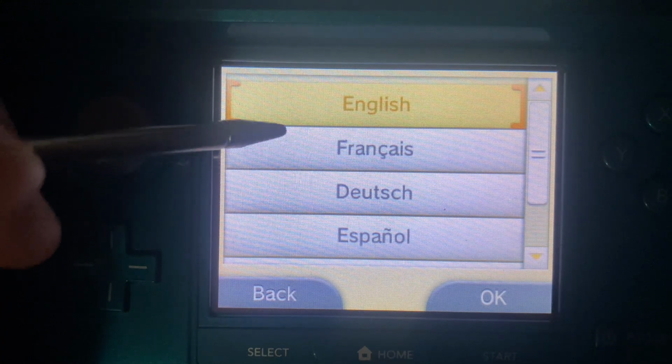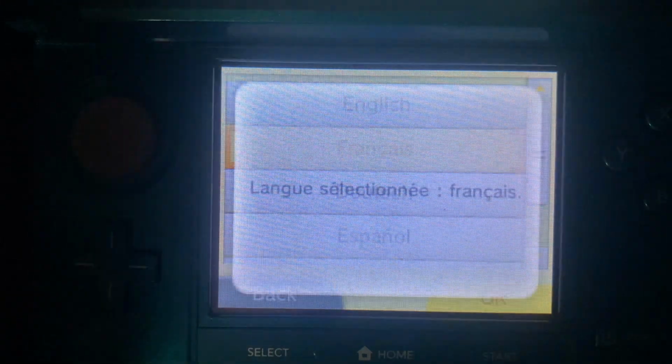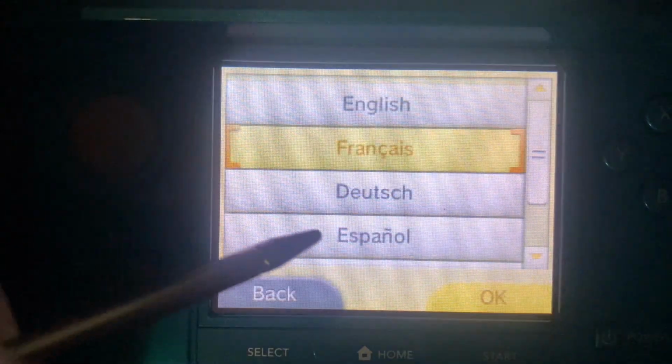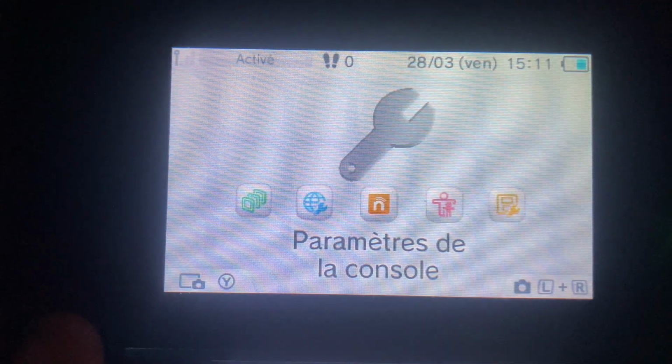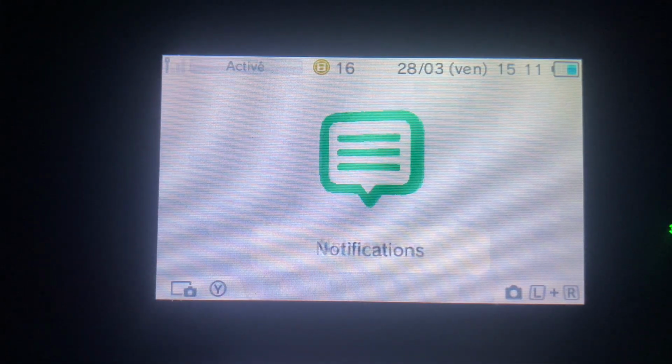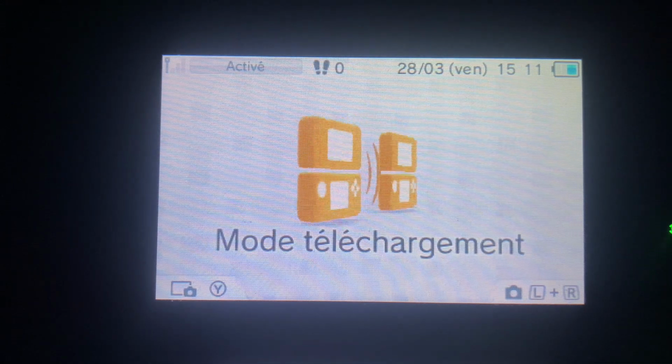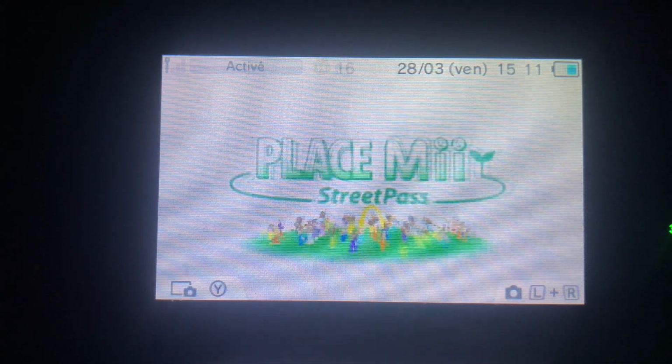So say I want to play in French, we're just going to change the language. This is basically all you have to do. You go to the system settings and change the language to whatever you want it to be. And as you can see, it's all in French now. My entire 3DS. I don't know why it's taking so long. Oh, there we go. As you can see, it's all in French now.